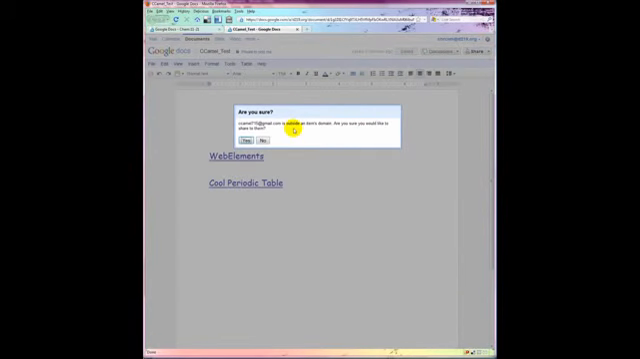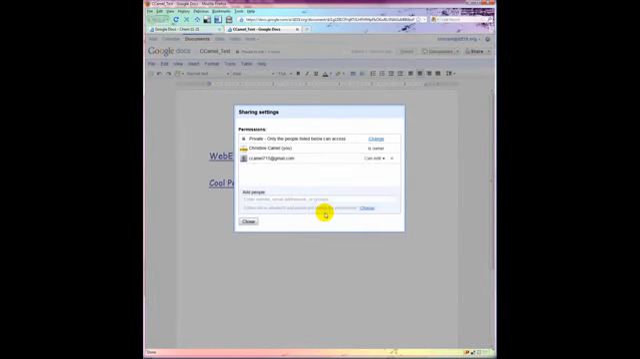And it says it is outside of this particular domain. Are you sure you would like to share? And I'll go ahead and hit yes. You can now see that that email address is listed as an editor. You can change that at any time. You can also delete that person anytime you want.